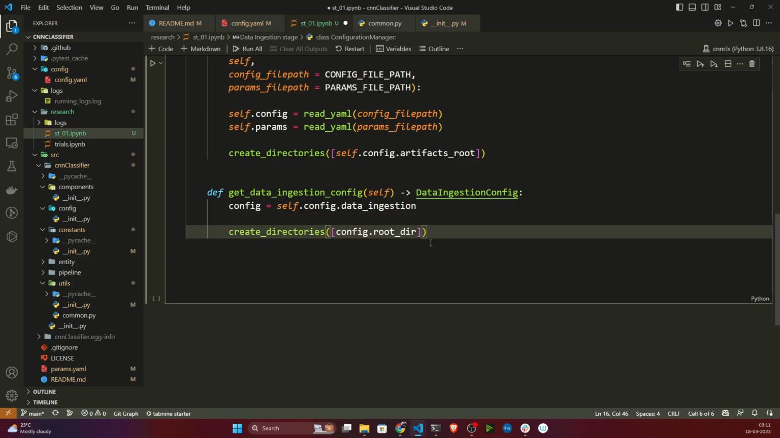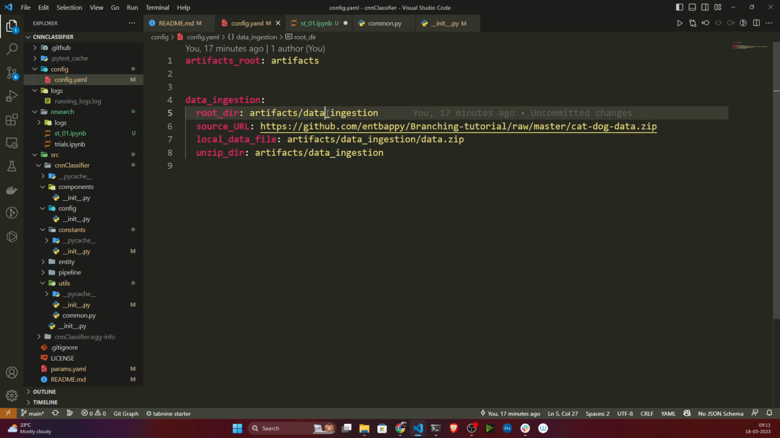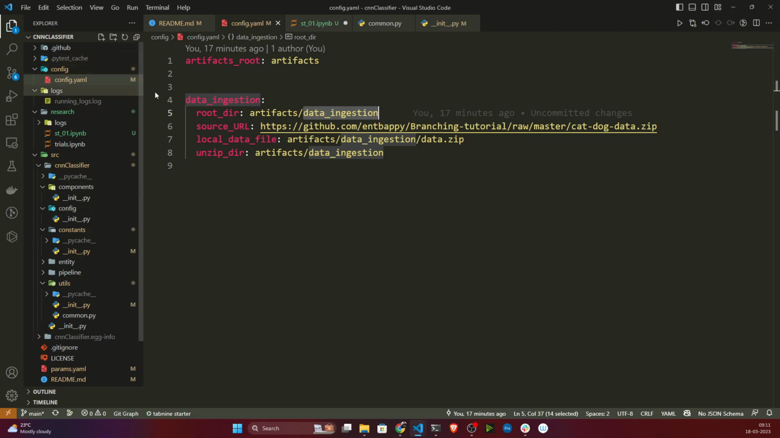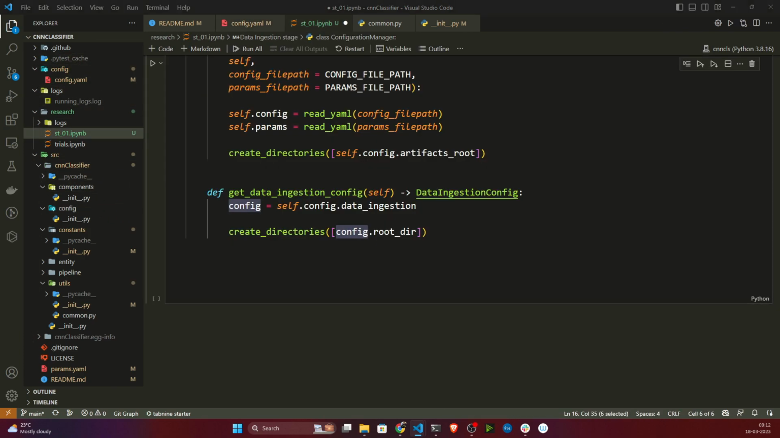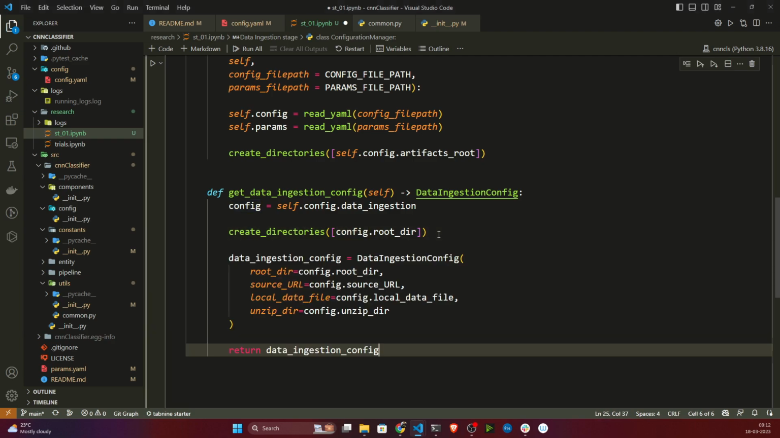Let me get the root folder. If you go to config now, I am inside this data ingestion. Now what is root directory? Root directory is nothing but data ingestion, so it will create data ingestion inside this artifacts folder. I need to return all of the 4 configurations I defined.